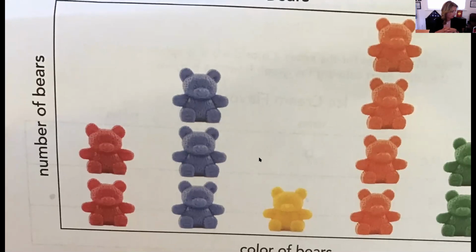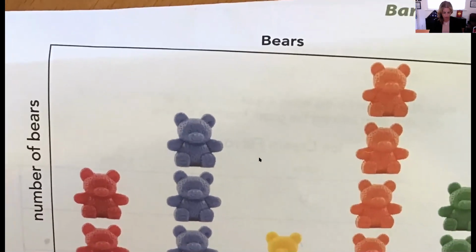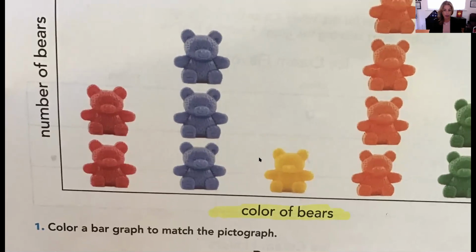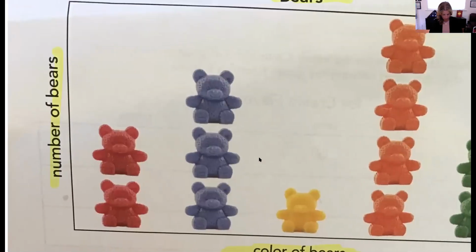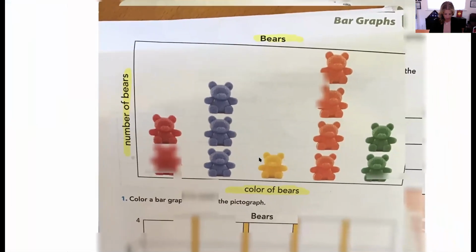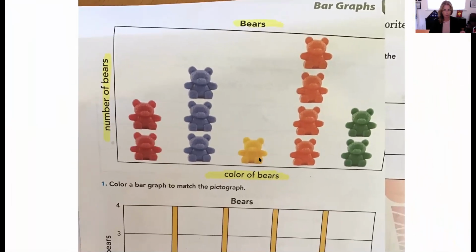So this graph shows right here the title of the graph, which is up at the top. Let me get this, which is bears. Do you see the title of the graph? And the label at the bottom, which is the colors of the bears. And then the label on the side, do you see this? Numbers of the bears. Okay. Do we see that there? There, that's a little bit better. Okay. So we have bears at the top, the color of bears at the bottom, and the numbers of the bears on the side.